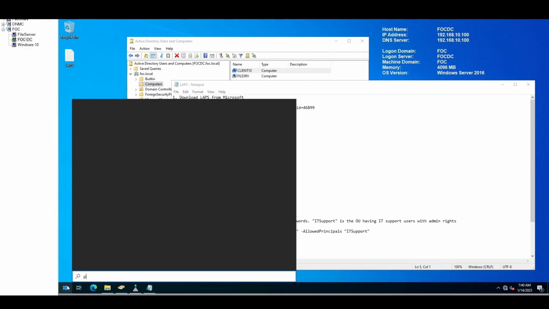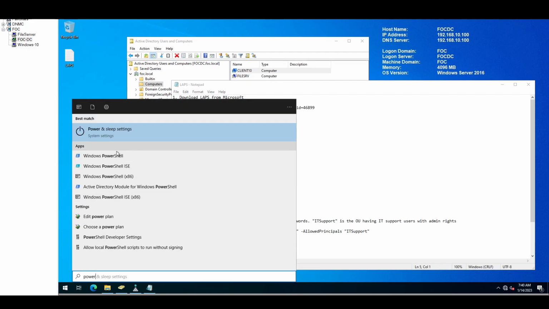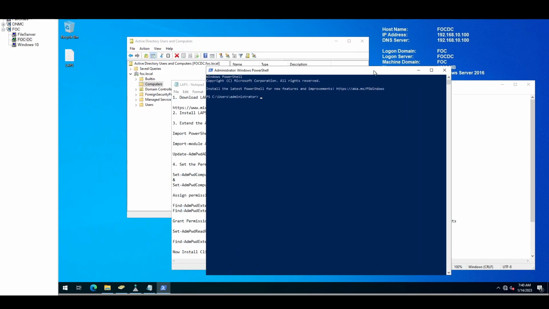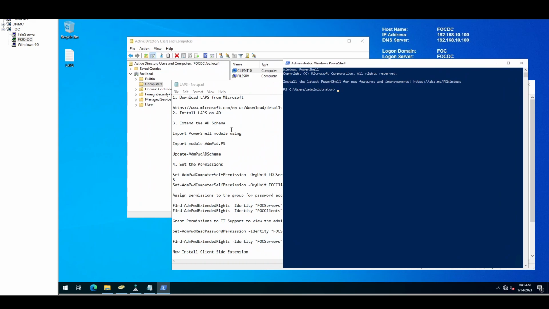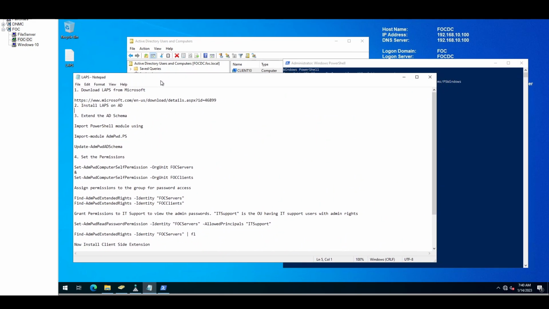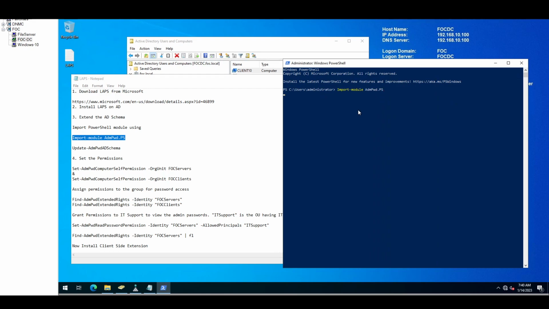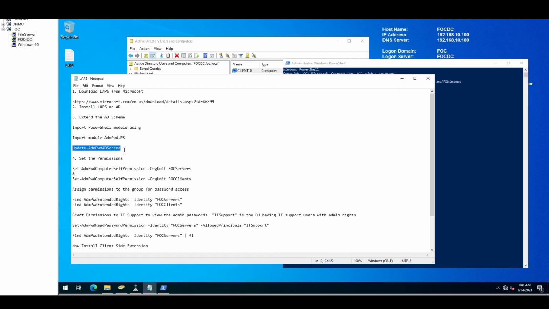In order to do that, you need to run PowerShell with admin privileges. Now just import this PowerShell module. Now execute this command.